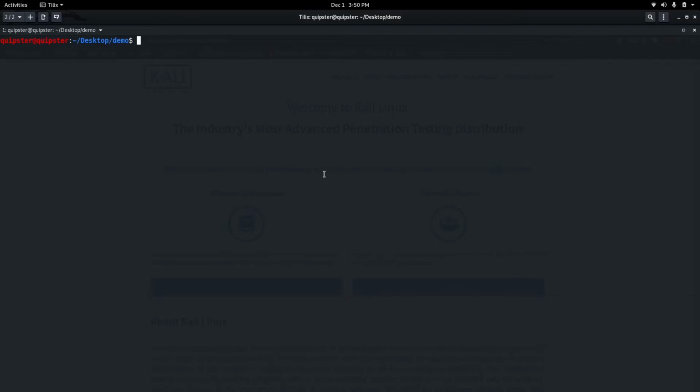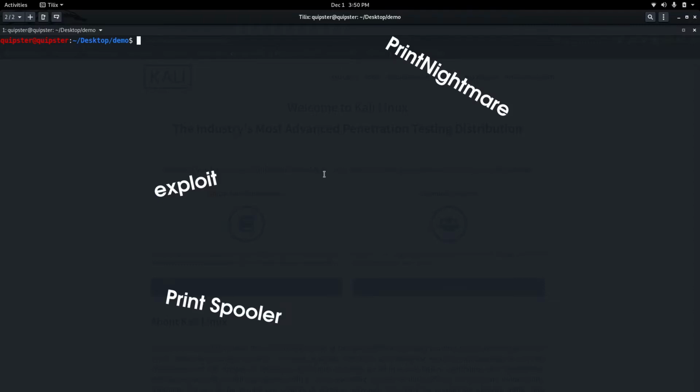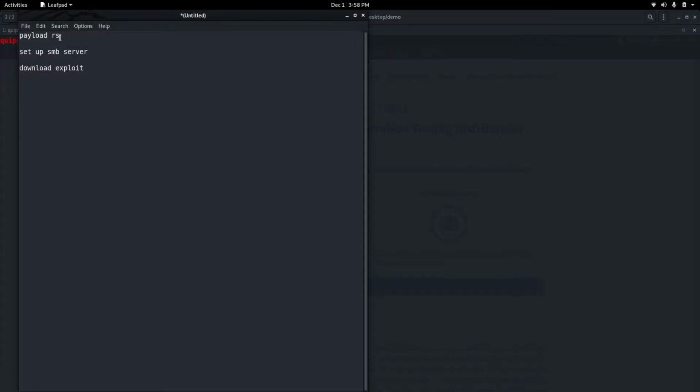How are ya? Today we're going to use the PrintNightmare exploit to take advantage of the Print Spooler vulnerability on Windows systems. To do this exploit, we need to have the payload, set up an SMB server, and then get our exploit itself. So now, let's get the payload.